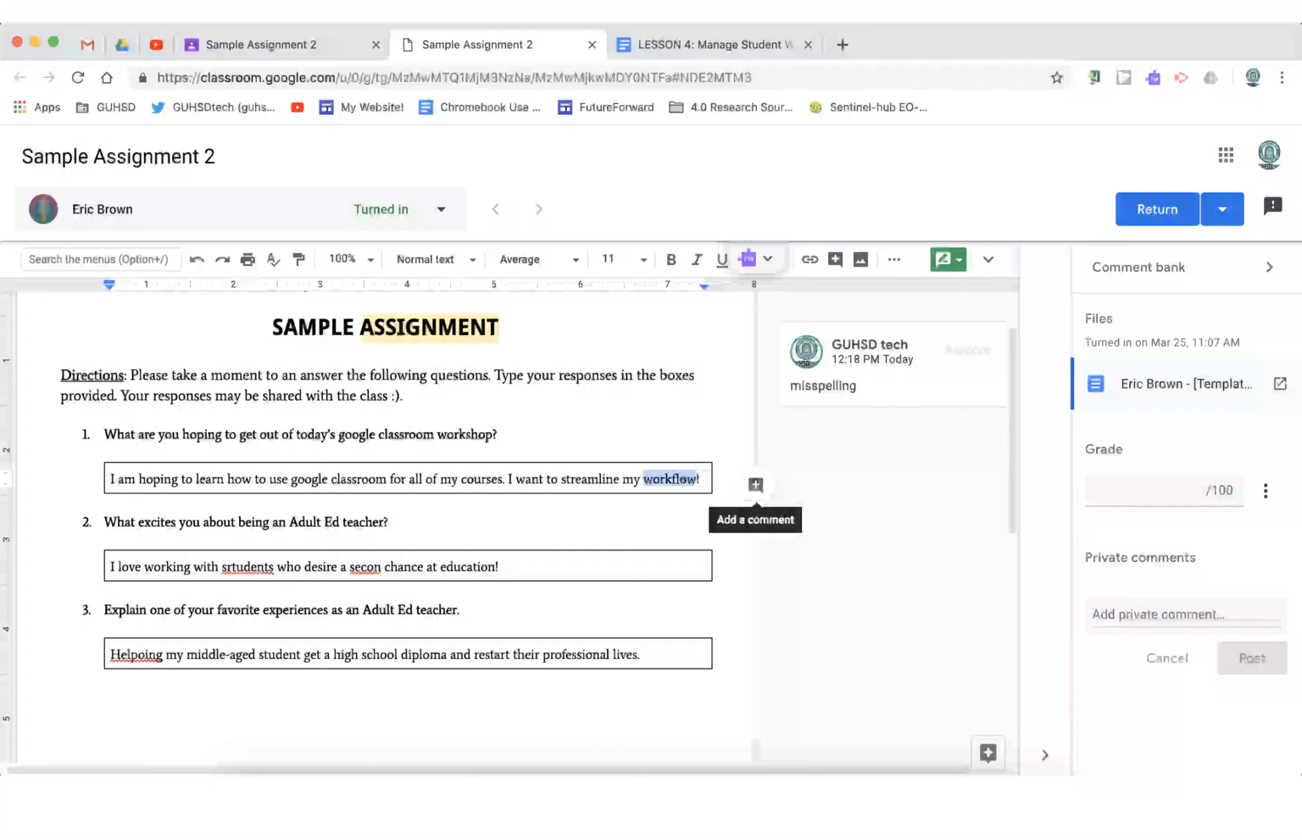Again, similarly, if there needs to be a comma before workflow, and after I put a comma, it doesn't insert the comma. What it does is it inserts a comment with the word add, and it puts the comma there, notifying the student that they need to add a comma where the comment is.